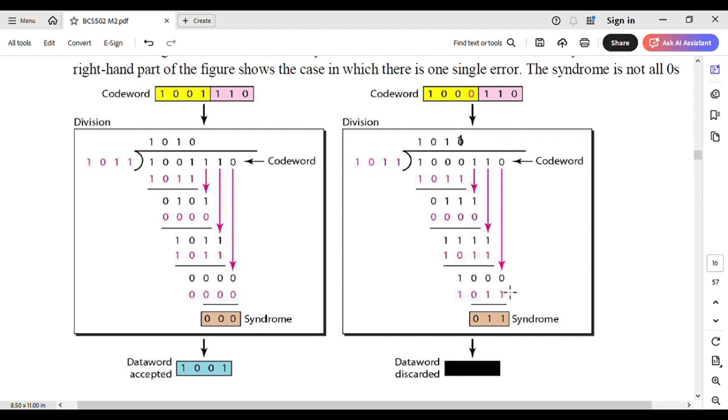Next I will take the remaining bit 0, and the first bit is 1. I will write 1 here, multiply by 1011, and finally I have got the remainder 011, which means the syndrome is other than 0. At that time the data word is discarded, which means during transmission some bits have been changed or altered, so we will not get the syndrome as 0. If 0 comes, we can confirm that it is not altered; if other than 0 comes, then it has been altered.